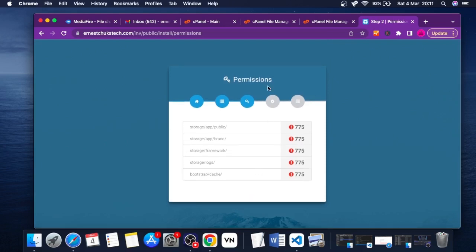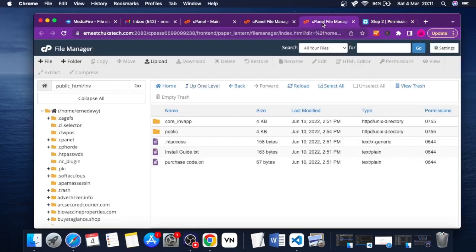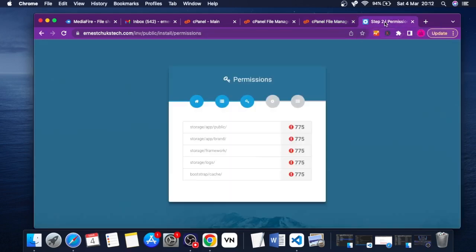Okay, right here now you can see all the file permissions, and all of them are failing at the moment. So what we have to do is go over to the storage/app/public folder and give it the permission of 775. So let's go ahead and fix these, guys. Now I'll go over to this file manager right here, and I'll go to the core inv app. Just open that folder, whatever it's called, I don't know. Now we are going to go to the storage folder. From the storage folder, head to the app folder, from there to the public folder, and give it the permission of 775.